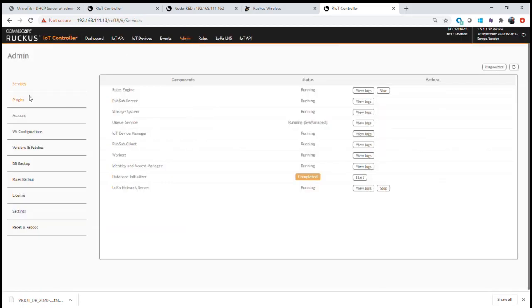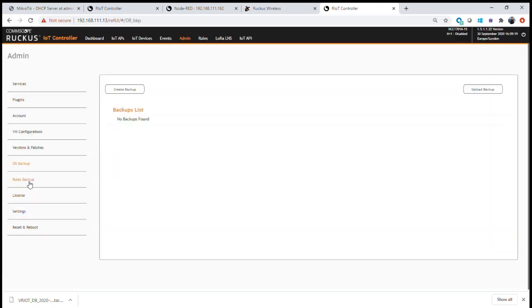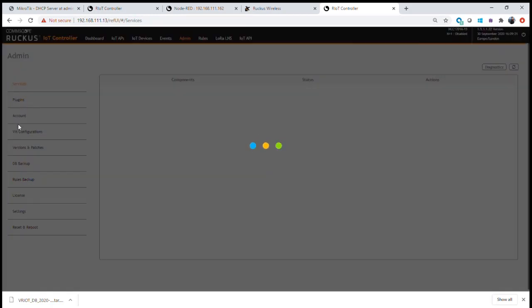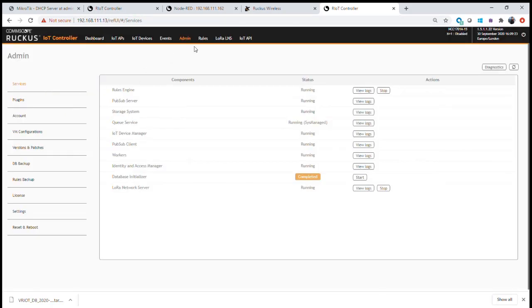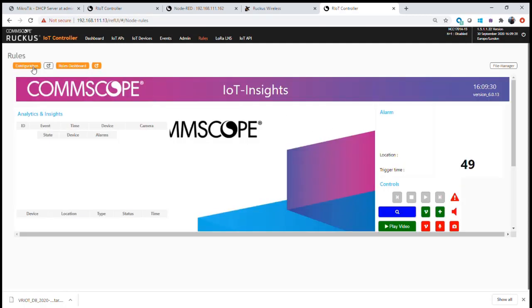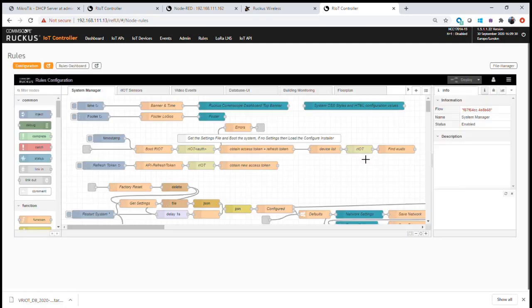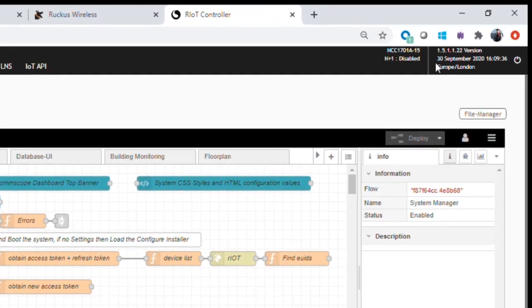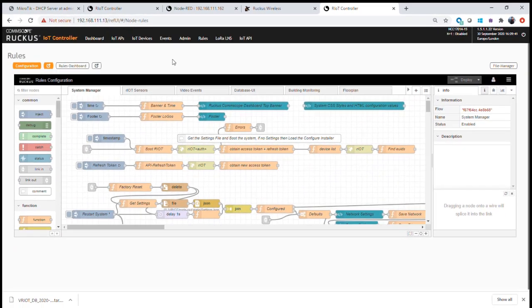Again, if we go to our admin tab, we can see that if we go, for example, to our database backup and to our rules backup, everything is as it was originally within the original IoT controller. And again, our rules now is actually running our IoT insights versus our original dashboard. So all of the major system configuration has been backed up. Another way we can also tell is if you notice the time zone has changed to the originally set value, as has the host name. So all of the settings from our original IoT controller that were backed up have now been restored into our current AP and our current IoT controller.